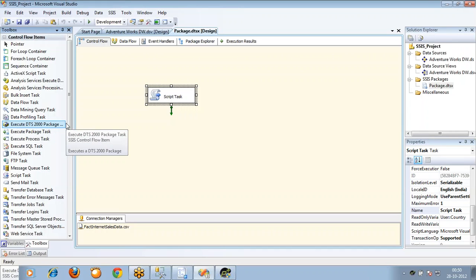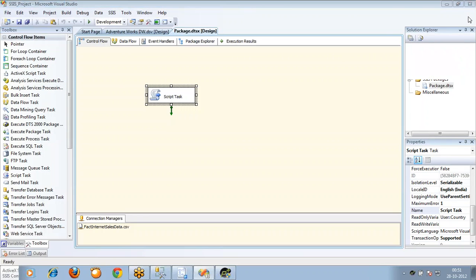And this is about the script task. What I have demonstrated is a simple example, and you can do a lot with the script task. If you are good in .NET, you can play with it. We have also seen what the ActiveX script task is, and mainly the ActiveX script task is for backward compatibility. So this is about the script task and ActiveX script task.